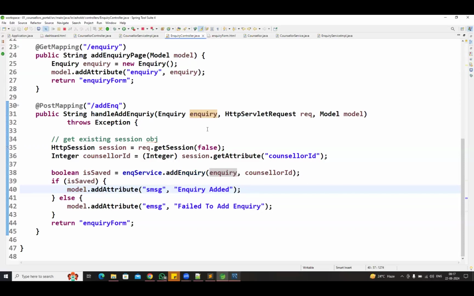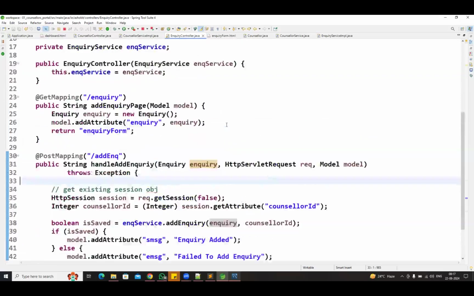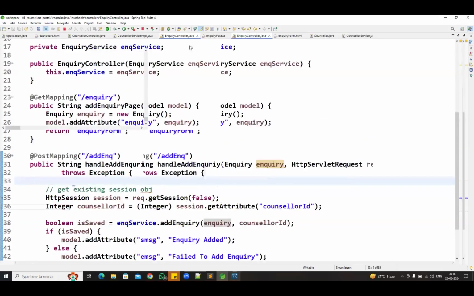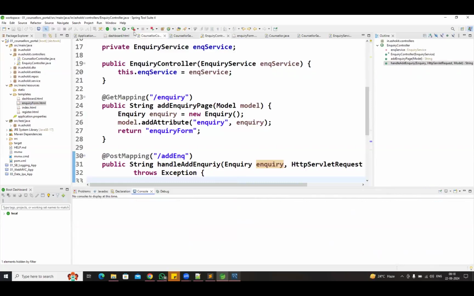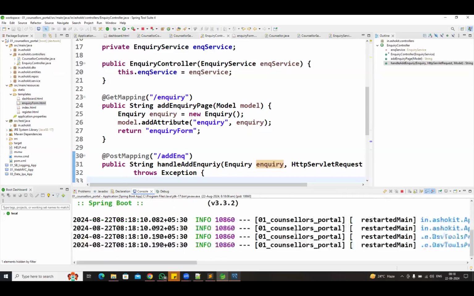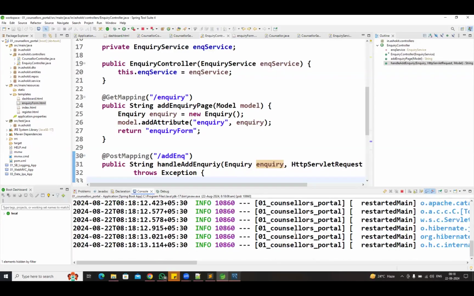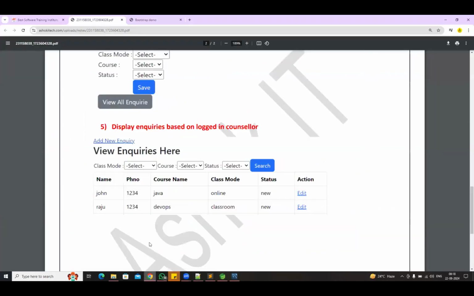Sir, can we use that annotation in the above method also? Yes, we can use it in that top method. Either you can use that annotation or you can write model.addAttribute. Right, sir. So we are doing that to fetch it in the HTML page, right, sir? Yes.